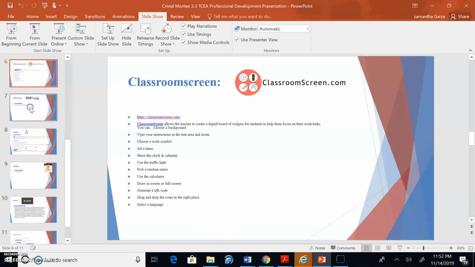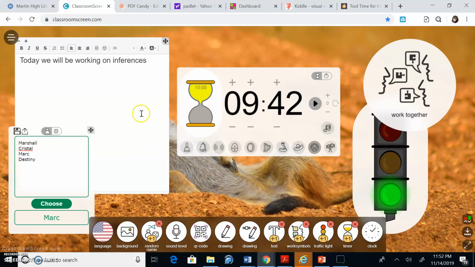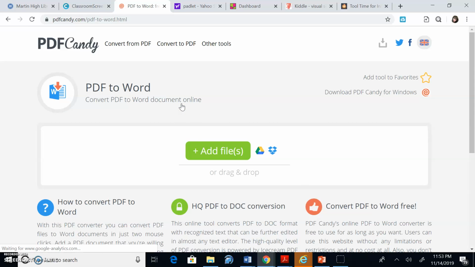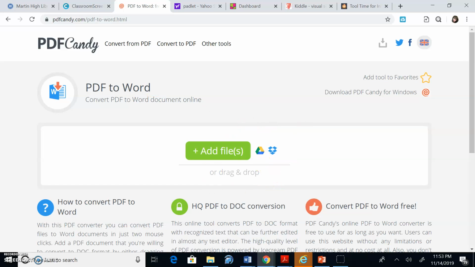Okay, the next one I wanted to show you was PDF Candy. For PDF Candy, it is fairly easy to use. Let's say you want to convert a PDF into a Word document, you would just click the icon, add your file from your desktop, and then it would download it.